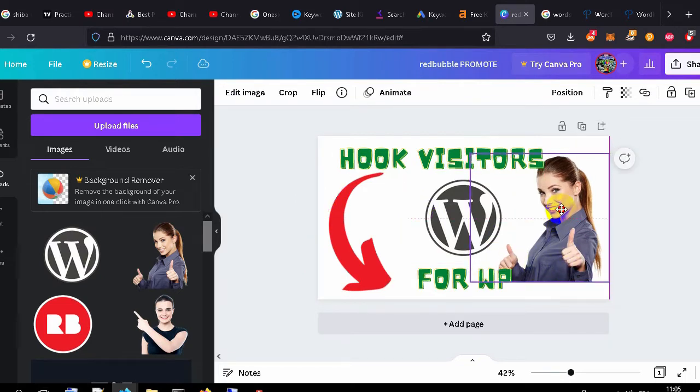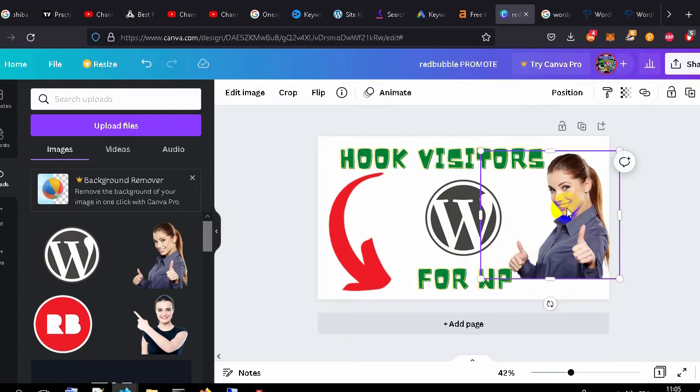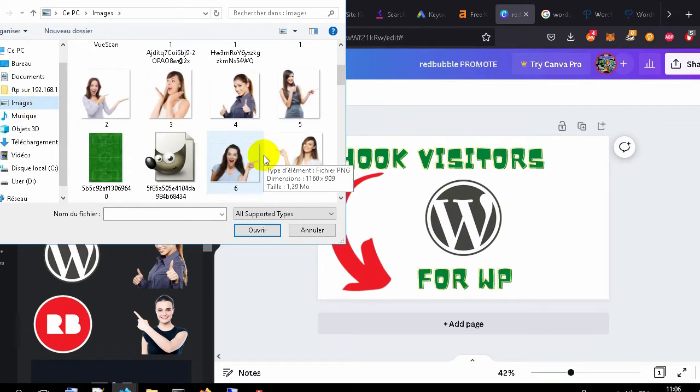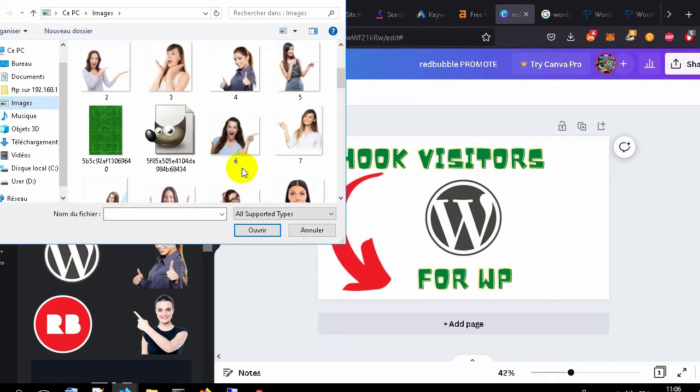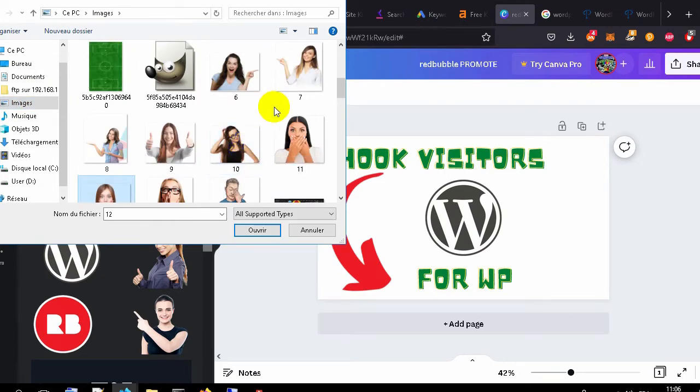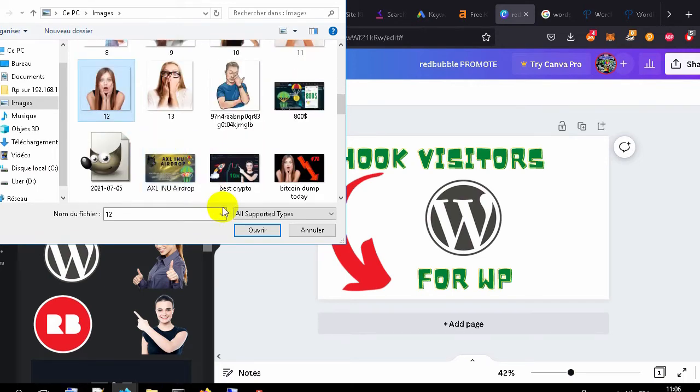Now you can use a picture that gets interest. Picture of someone shocked or pointing with his hand.